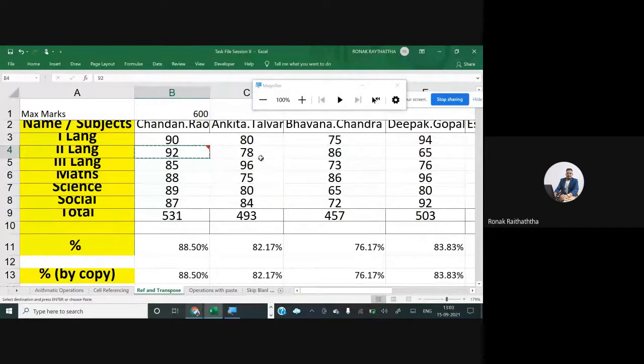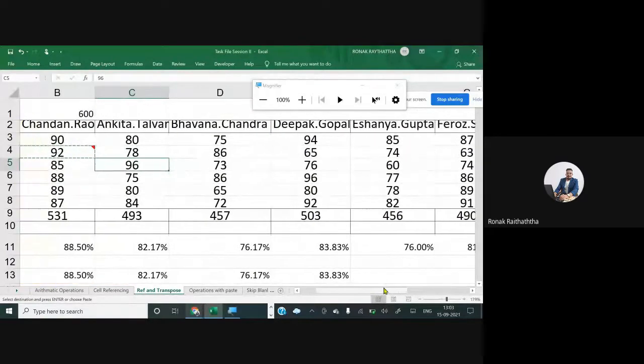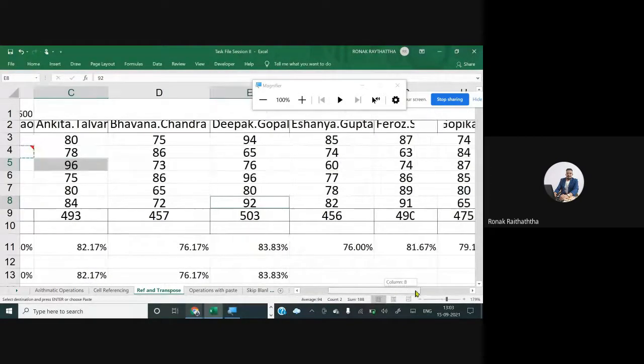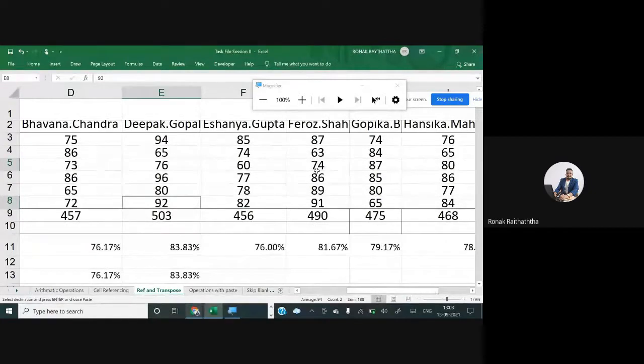So first in Miss Ankita, in language 3, she has got 96. So selecting that 96 now. Now press the control button. Do not leave it. Keep it pressed. And with the mouse click, keep selecting all the cells which are more than 90. So my friends, my control button is not yet released. It's pressed. I'm selecting this 92. Then going over there, a bit to the right-hand side, 91.